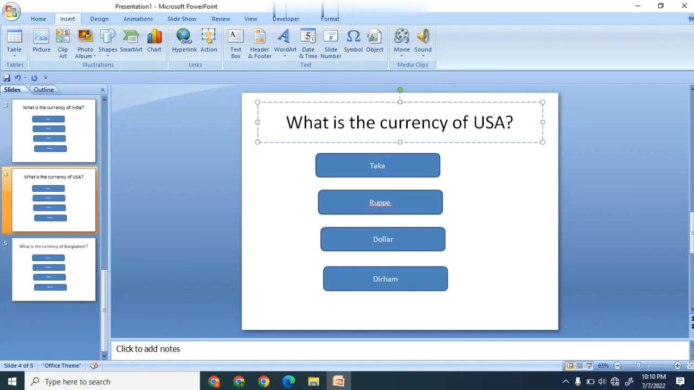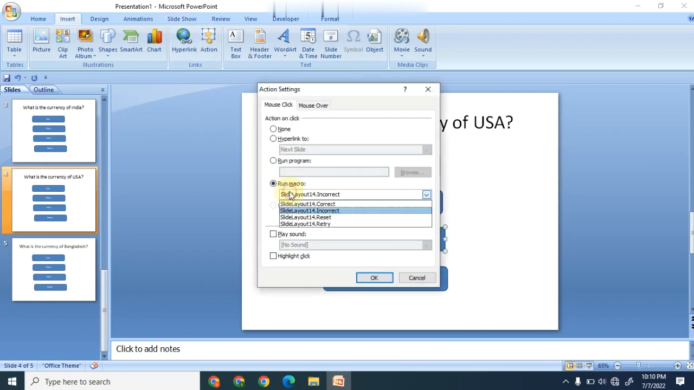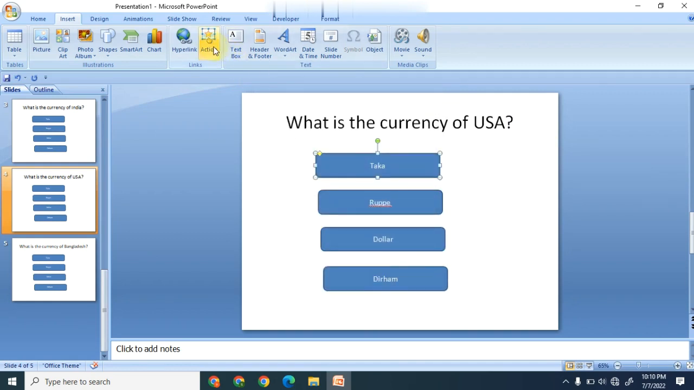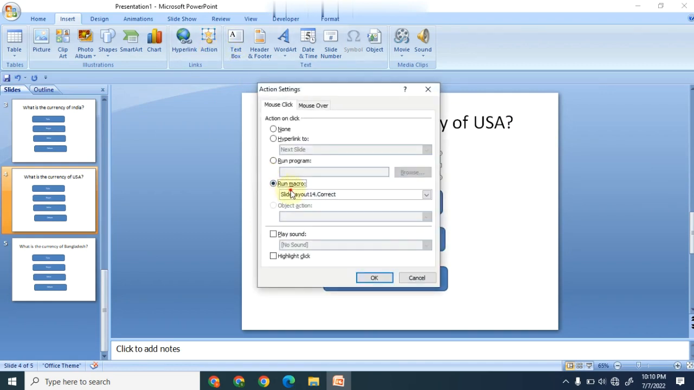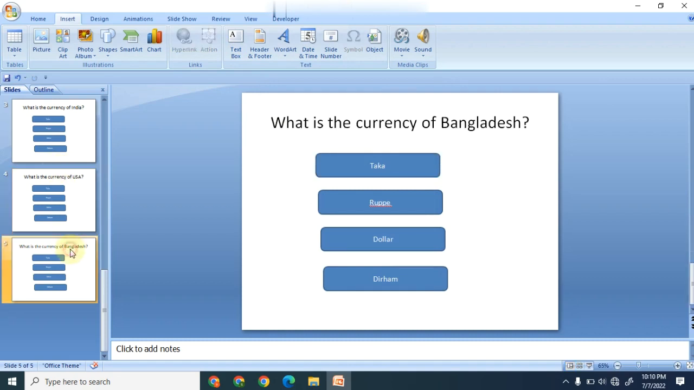Then the next slide, and in this slide we are giving USA instead of Bangladesh. You know that the dollar is the currency of USA. So for this action, go to action, run macro, correct, and taka should be changed also, run macro, incorrect, okay. Then this slide is also ready.